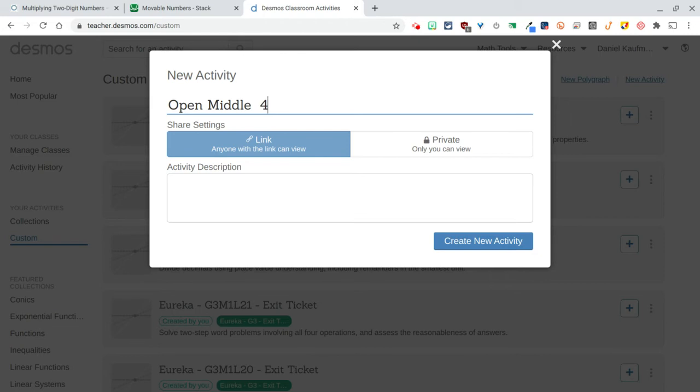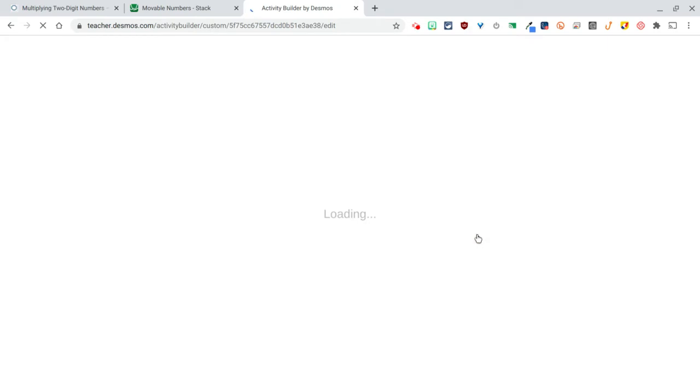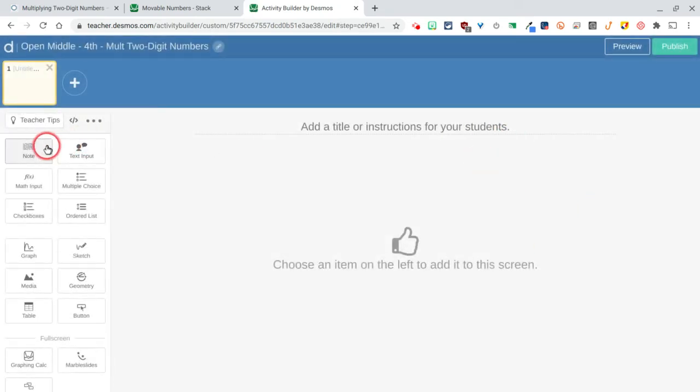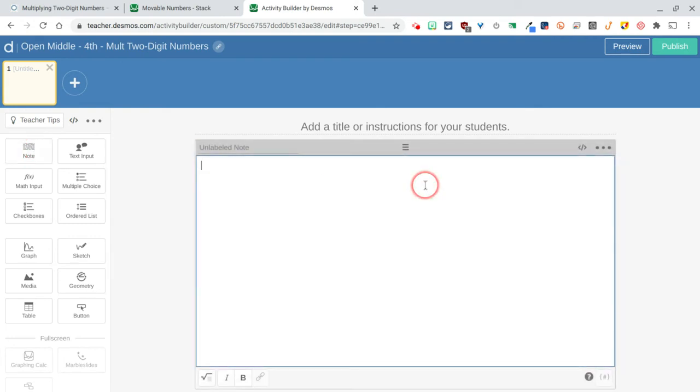This was 4th grade, and this was multiply 2-digit numbers. All right, so in this activity, we're going to create a graph on the left-hand side and a note on the right-hand side. So let's go ahead and put that note in there. That's where our directions go.